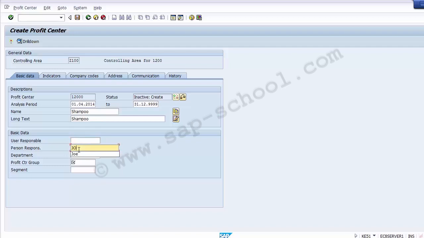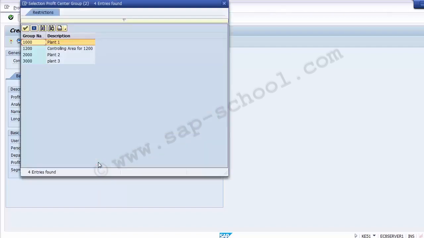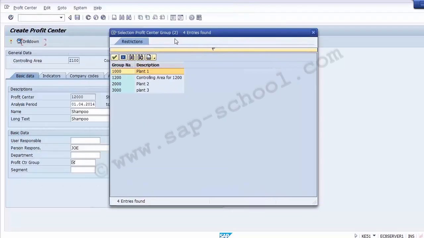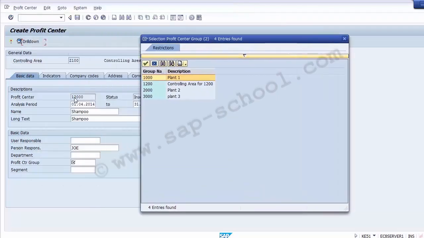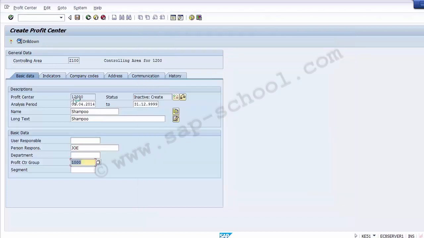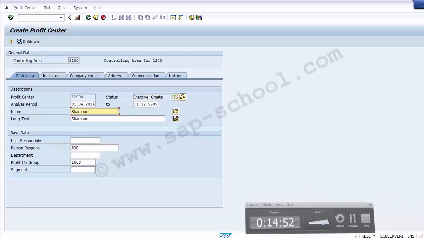Again I can put the name over here as Joe, and I can take the profit center group again from the list of the different groups. Again this particular profit center is starting with 1. With 1, the initial first character represents the plant, so it is 1, that means it refers to the plant 1. And the second character, that is 2, represents the profit center linkages with the product.